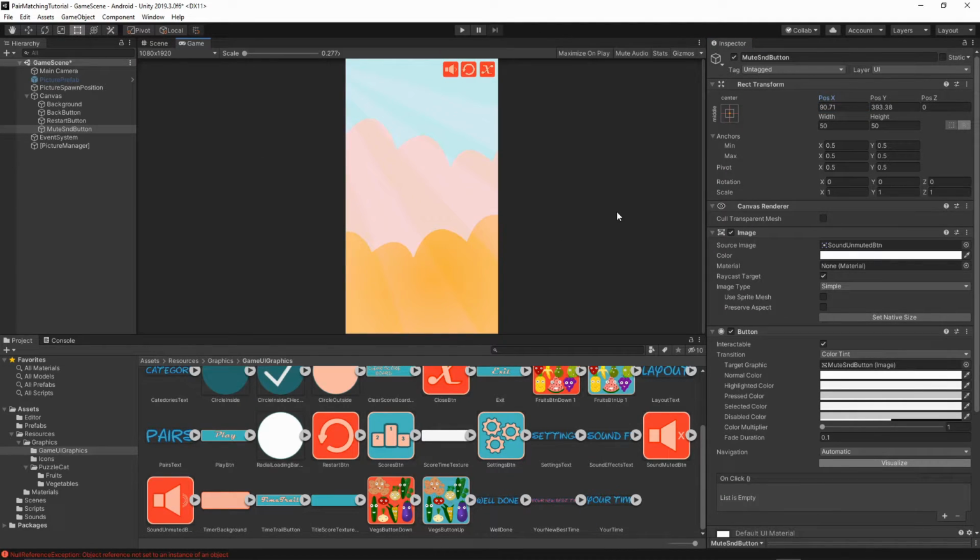So with the sounds button, we actually will need to have another script, because we want to replace the sprite based on the button state. So if the sound is muted, we want to have this icon displayed, but if the sound is unmuted, we want to have another one. So those two icons will be changed.